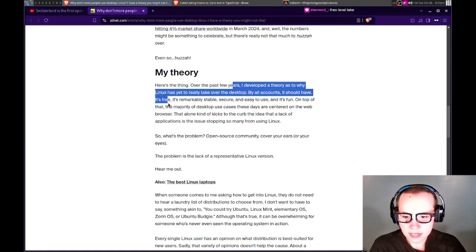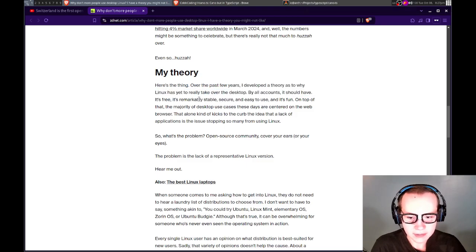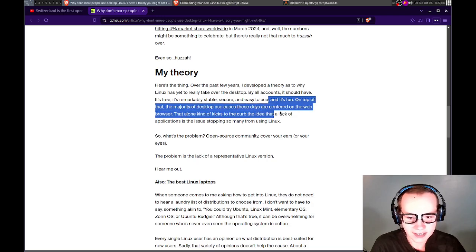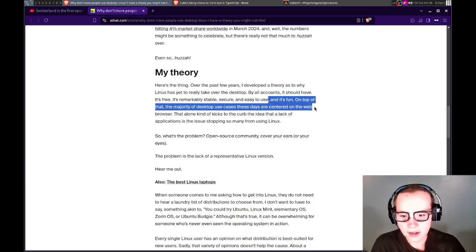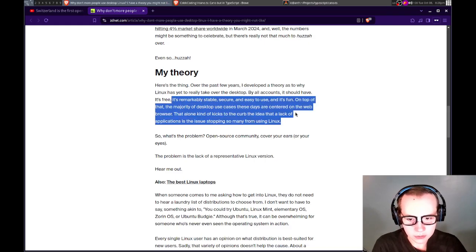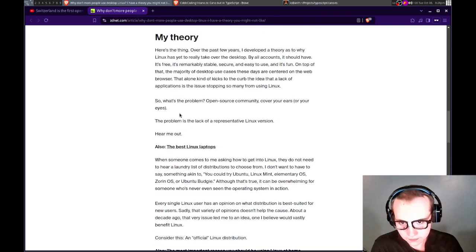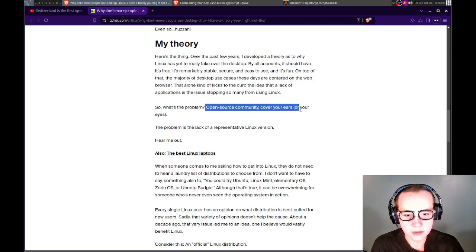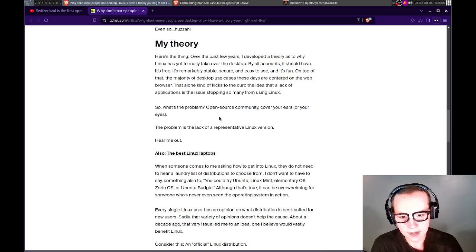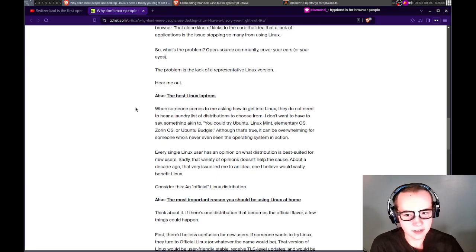My theory: by all accounts, it should have. It's free, remarkably stable, secure, and easy. Very stable, especially if you use Arch Linux, the most stable distro. On top of that, the majority of desktop use cases these days are centered on the web browser. True, very true. The web browser is based. That's why I'm making Kano into the web browser. So what's the problem? Open source community. Cover your ears. Lack of representation. What does that mean? No, I think it's just people don't want to install it mostly.